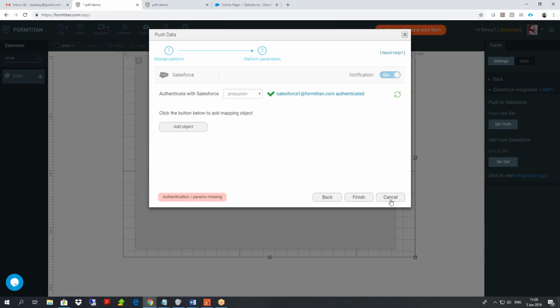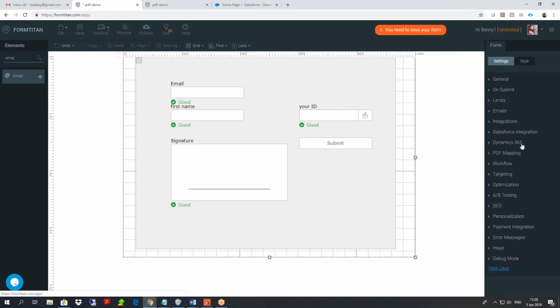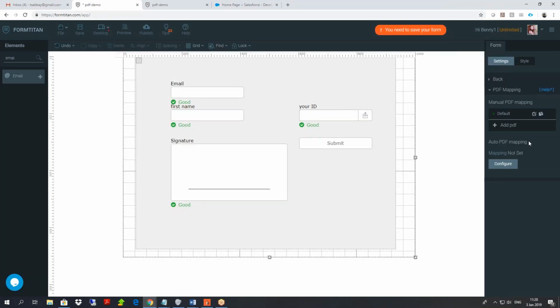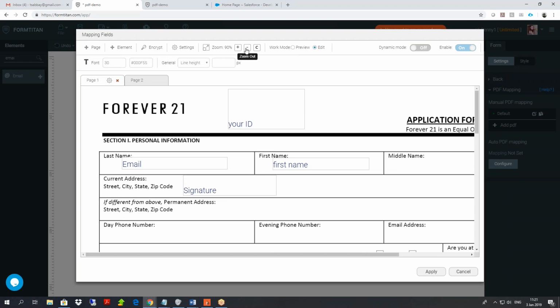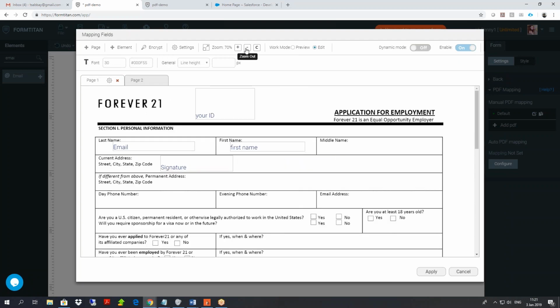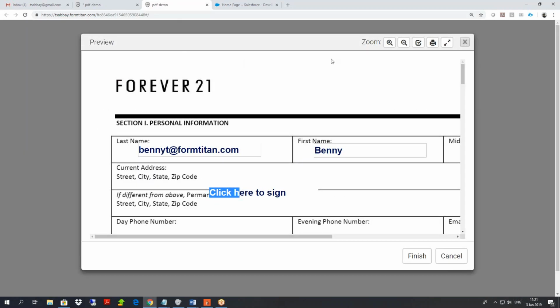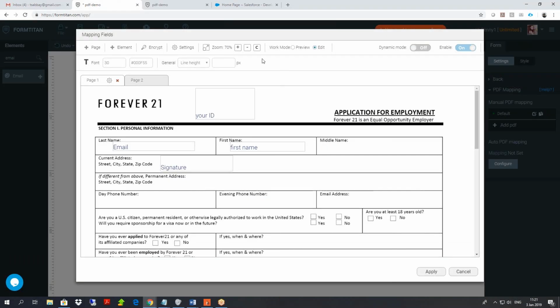This is about how to push it to Salesforce. Let's see. One more thing I want to show you. You see, you have a zoom level. Basically, you can set the zoom level in the form builder, and then when it's previewed, it will be set based on what you store in the form builder.